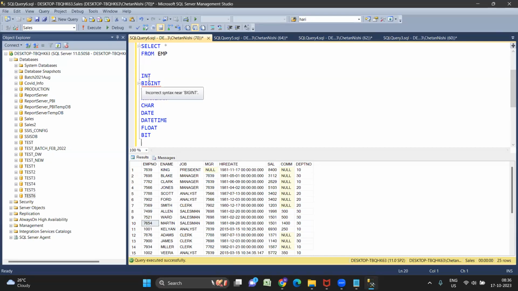If I create a table and declare the integer data type for any column, please try to understand. If I define the data type int for a column and start inserting the data, each value will occupy 4 bytes of memory. Clear or not clear?